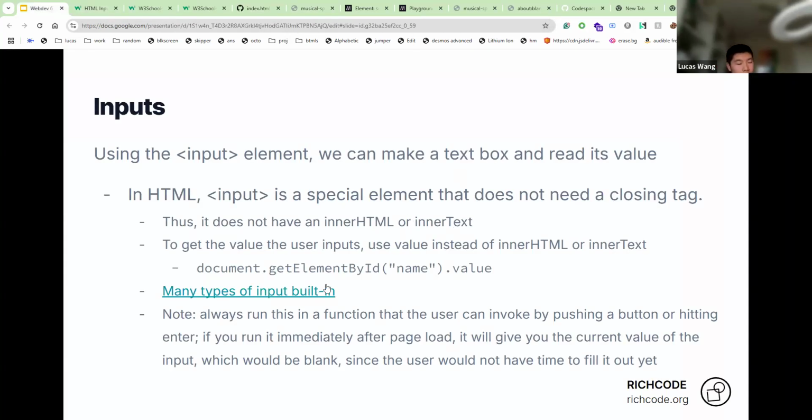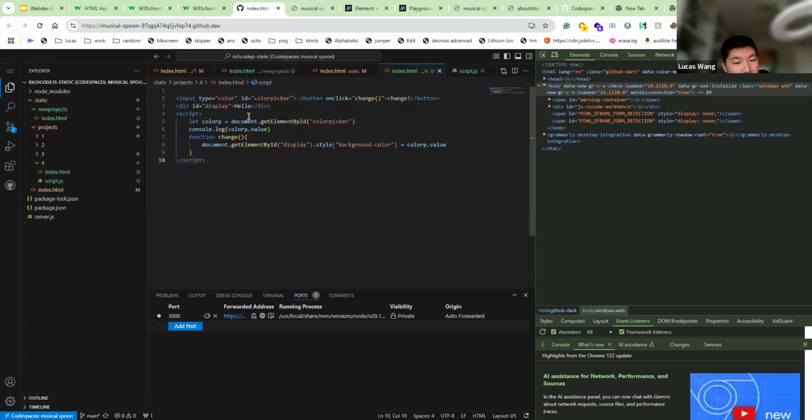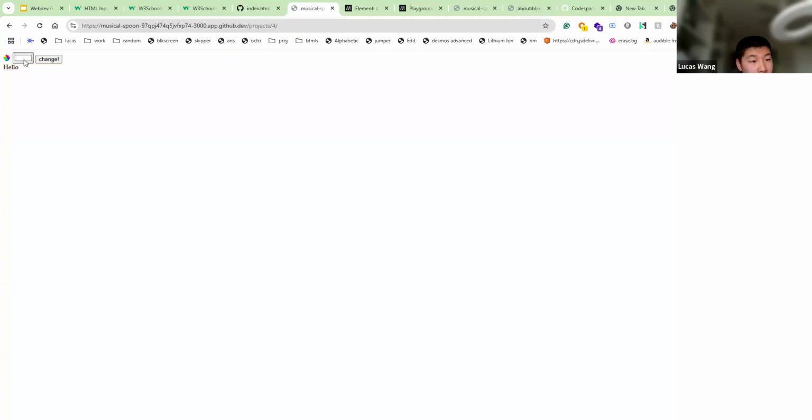So with input, in order to get the value of it, you're not going to use inner HTML or inner text, because logically speaking, it doesn't have a closing tag, so it doesn't have an inner HTML or inner text. Instead, it's going to have value. And where this comes from is that I can go to any input here and do value equals FFF. If I reload this, you see the default value that comes out is going to be white.